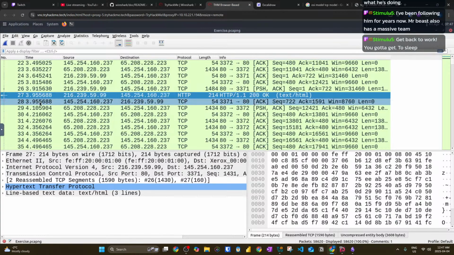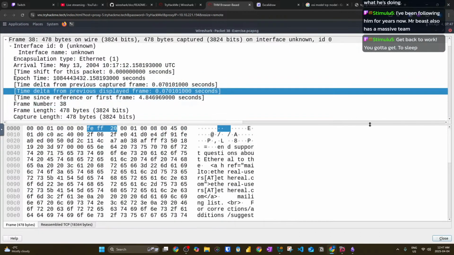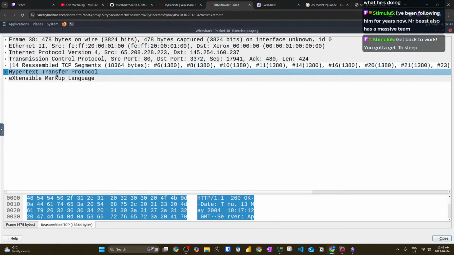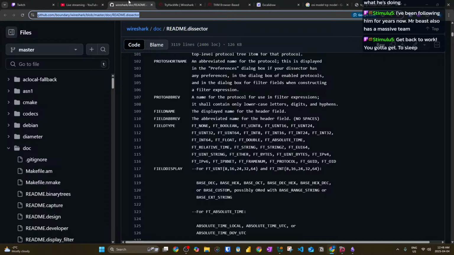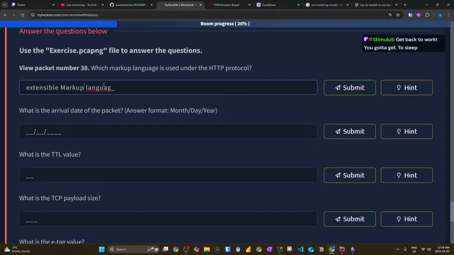So let's close this and go to packet 38. I just double click to see what is going on here. Let me collapse all. So here's the markup language below HTTP. That's called XML, extensible markup language. We saw about XXE, right? XML external entity, I think something like that. So extensible markup language. Markup, yeah.